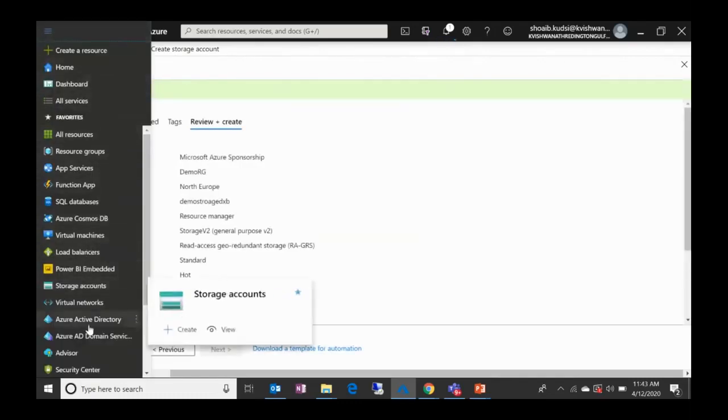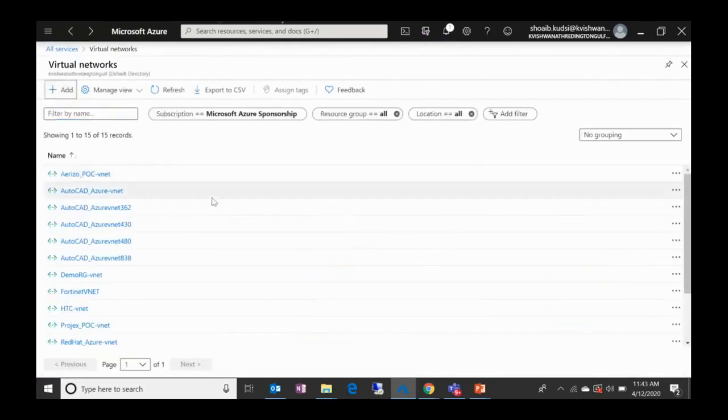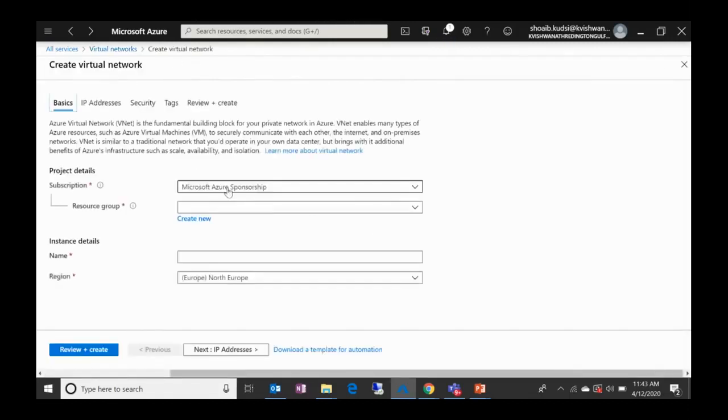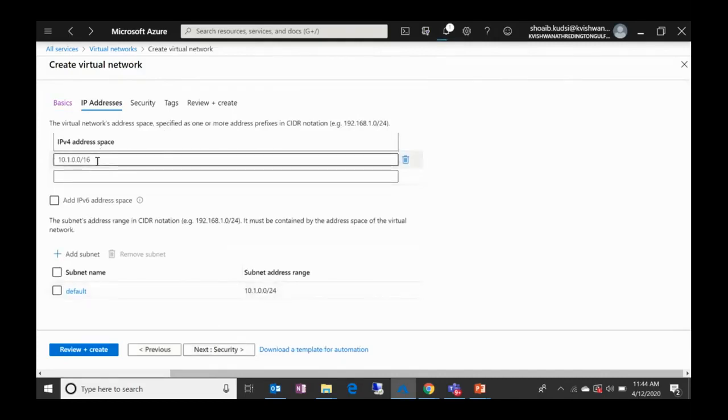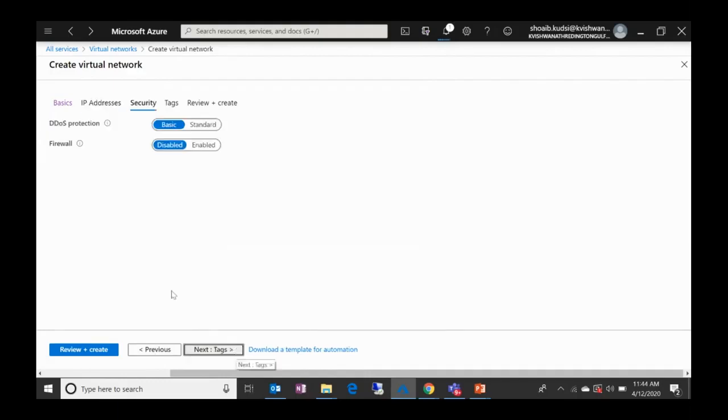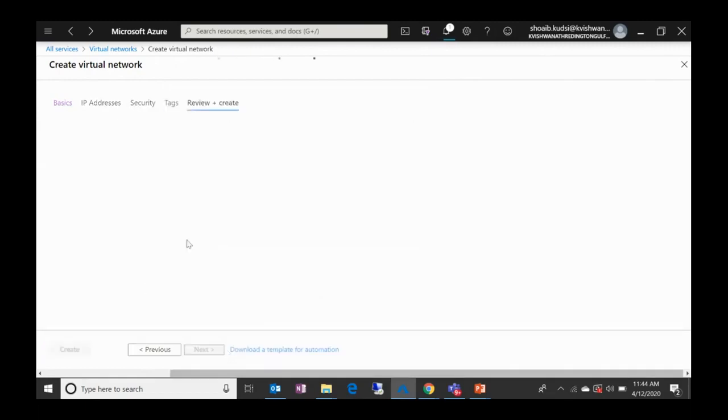And quickly check how to create a network. I'll click on virtual network. I will click on add, and the same process. I will click on subscription. Again, the same process that I'm doing. I will add it in a resource group, and the instance detail that I'm creating. IP addressing, what type of IP, which range you want to give, security, do you want to protect against DDoS protection, do you want to enable a firewall, and tags, and create. So this is how we will create a virtual network.